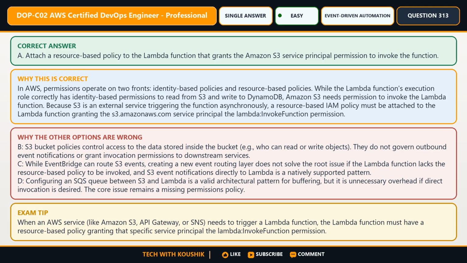The other choices do not work because of the following. B. S3 bucket policies control access to the data stored inside the bucket, for example, who can read or write objects. They do not govern outbound event notifications or grant invocation permissions to downstream services. C.